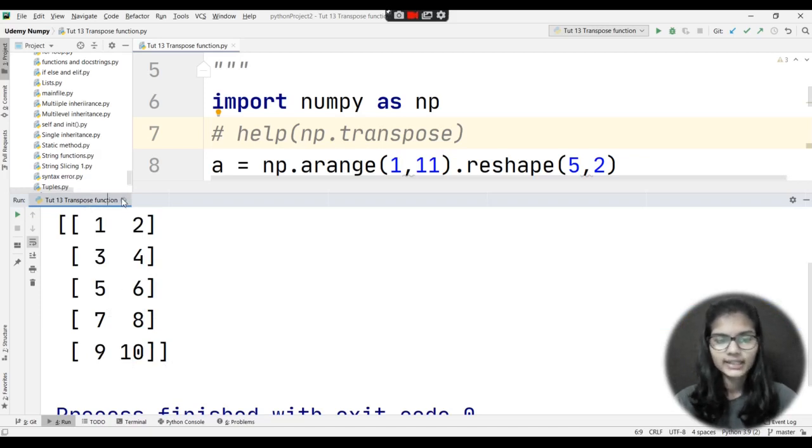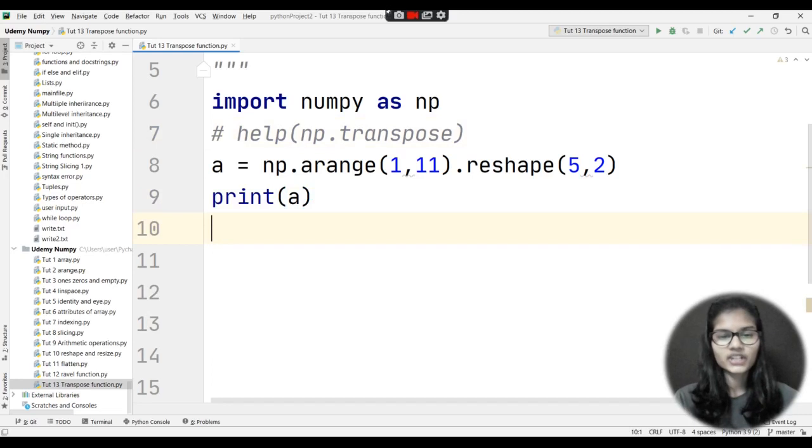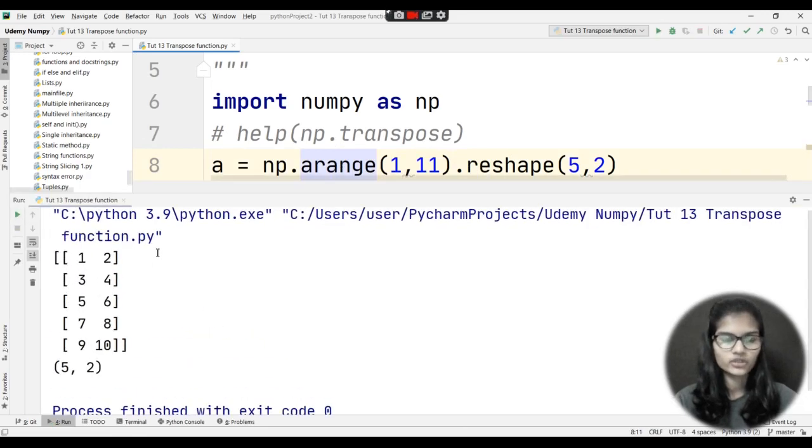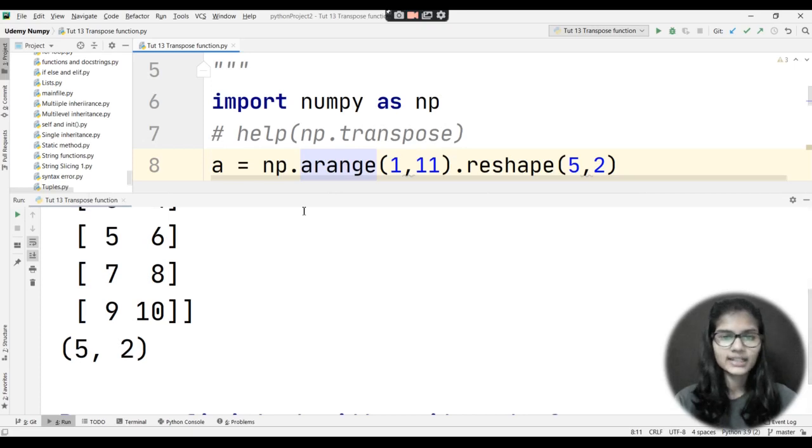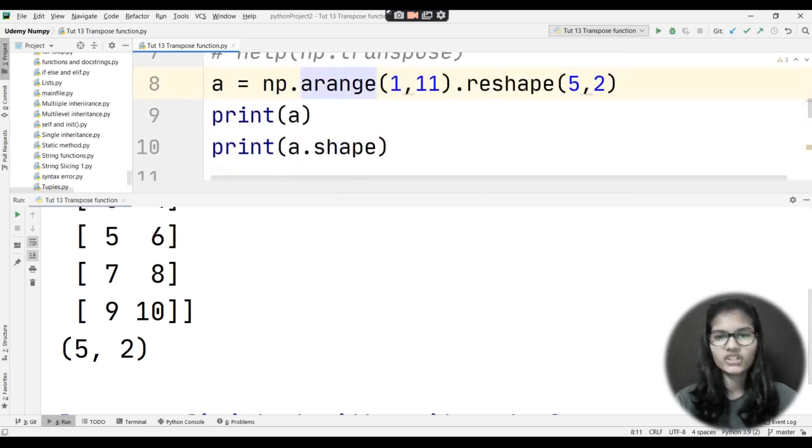That is absolutely fine. Now first of all I would check out the shape for this, because I would write here print, and for that I would write a.shape. We had discussed how to check out the shape in the attributes of array, right? So the shape which I'm getting here is 5, 2. That is the shape which we have mentioned here, that I wanted it to be reshaped into 5, 2. So that is actually coming.